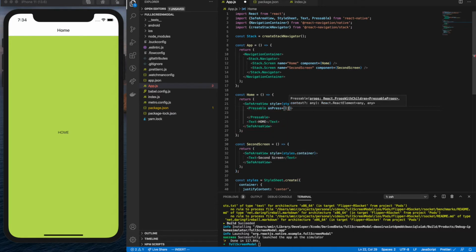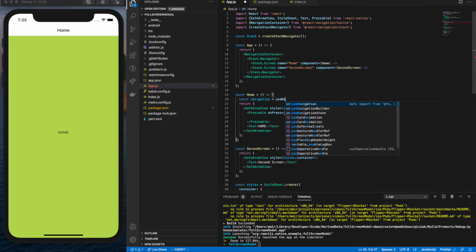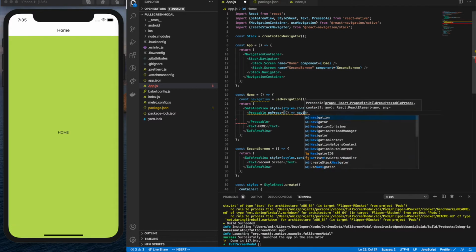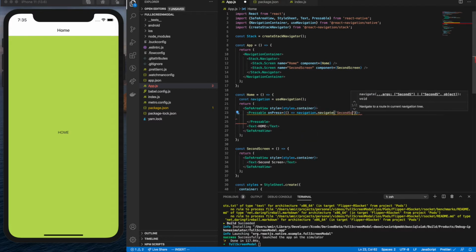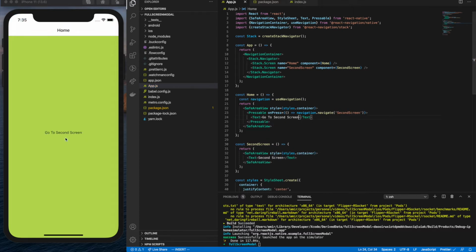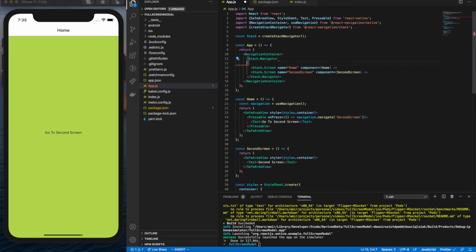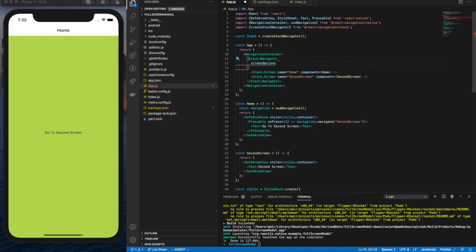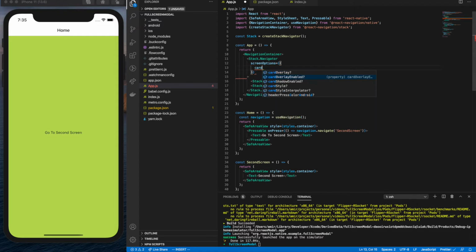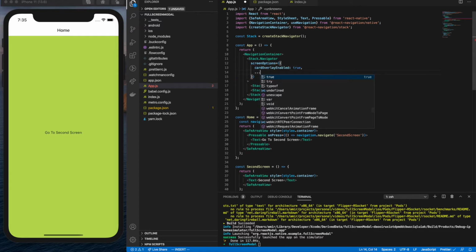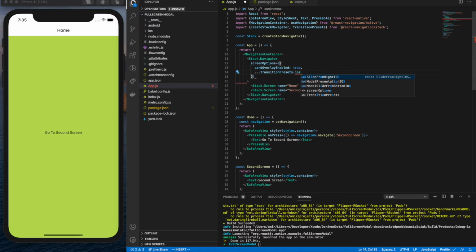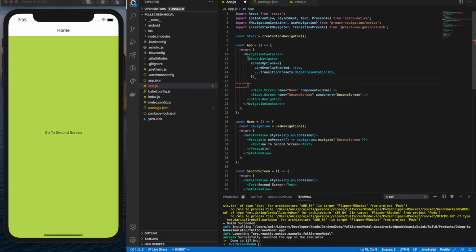Afterwards, we link our home screen with the second screen by using navigate function. Now, the only thing remaining is to enable card overlay, then import modal presentation iOS transition and merge it with the screen options.